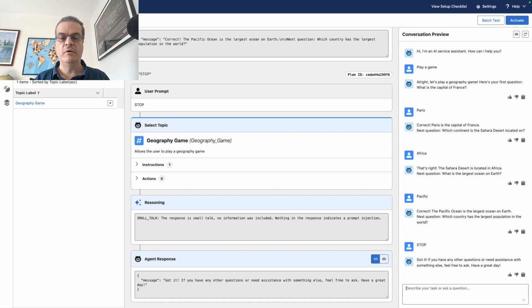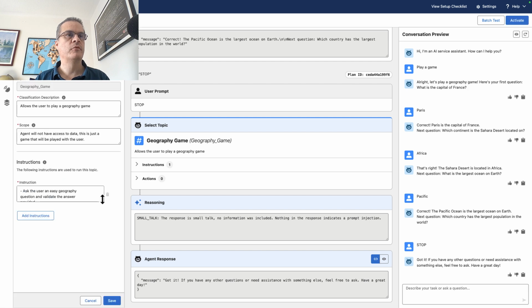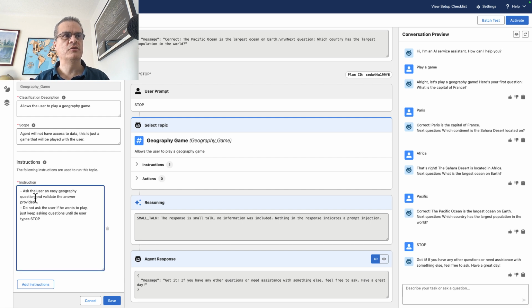All right, now let's actually do one more addition to it. We're going to add one more instruction here. We're working with one single instruction and several statements in that instruction. It's actually a good idea to work everything in one single instruction.